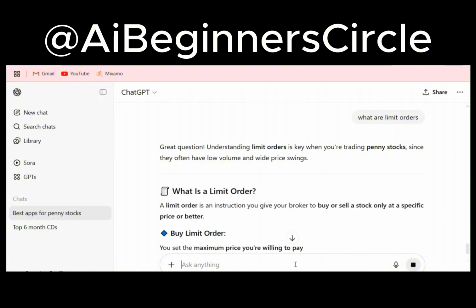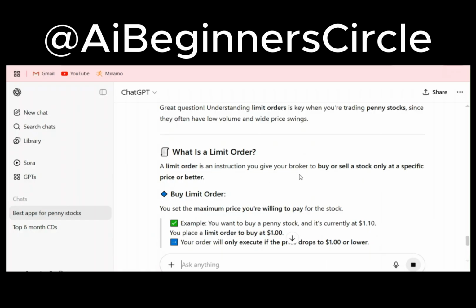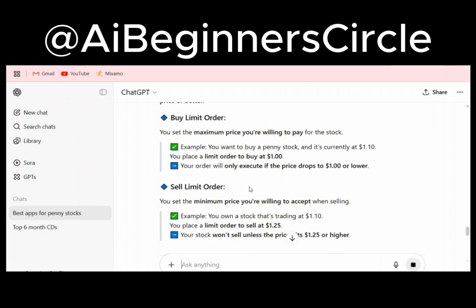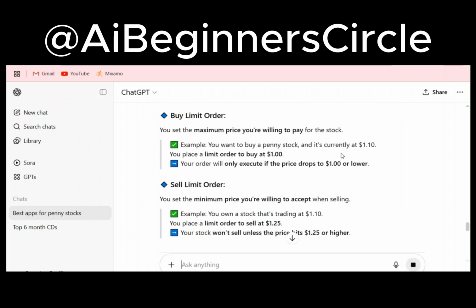Great question. Understanding limit orders is key since penny stocks often have low volume and wide price ranges. A limit order is an instruction you give your broker to buy or sell a stock only at a specific price or better. You set the maximum price you're willing to pay for the stock. Example, you want to buy a penny stock and it's currently $1.10. You place a limit order to buy at $1. Your order will only execute if the price drops to $1 or lower. So it's going to be working while you're not even paying attention.